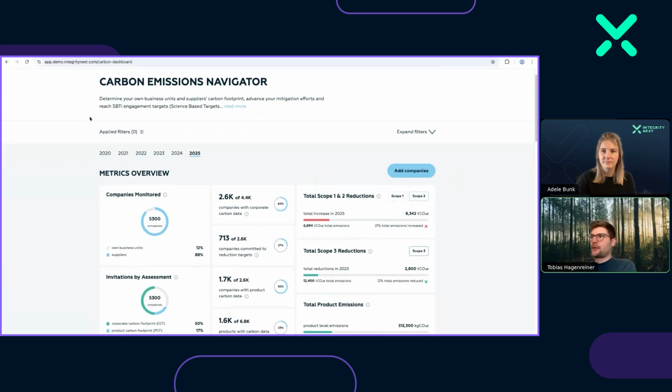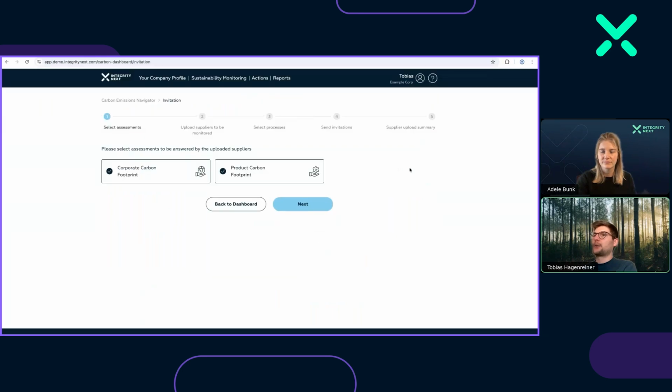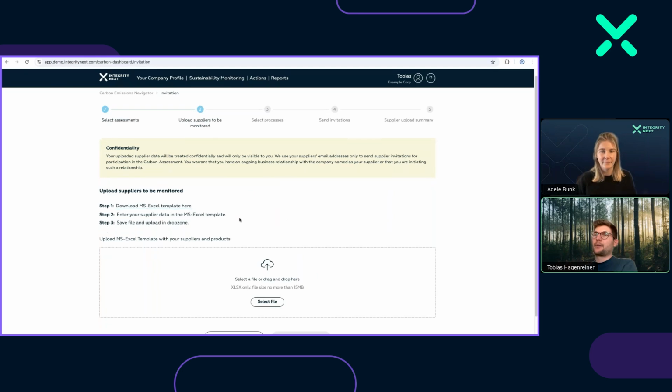When we start a project, we need an indication from your side which companies you want to monitor. So you would typically click on the Add Companies button. You would select, do you want to start with maybe just CCF information or already include PCF assessments? And then we make it very easy for you to get started. You have an Excel template you can download. We just need the company name, address data, an email address per company, and that's all we need to send out the assessments and fill in the information.